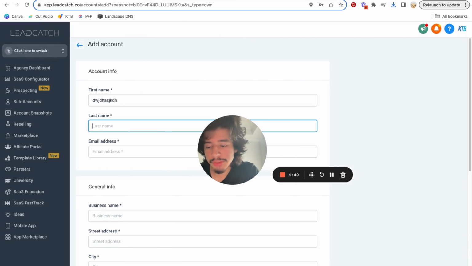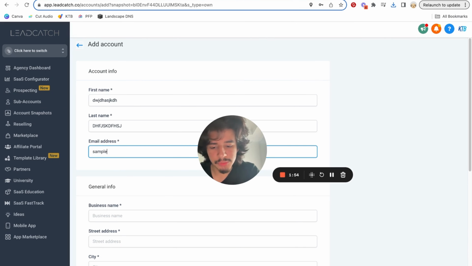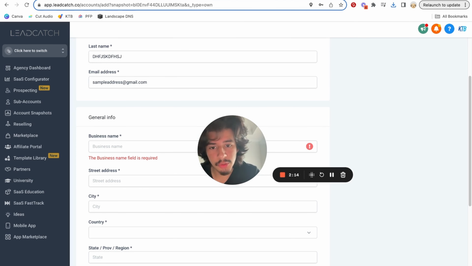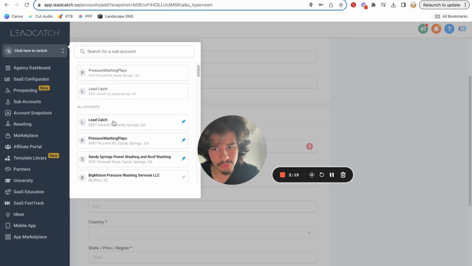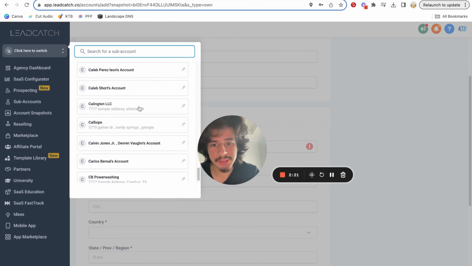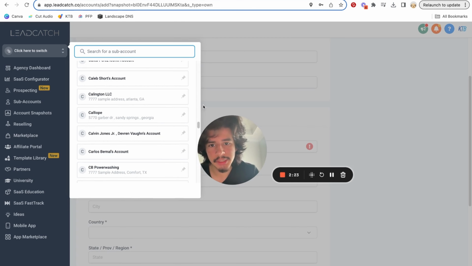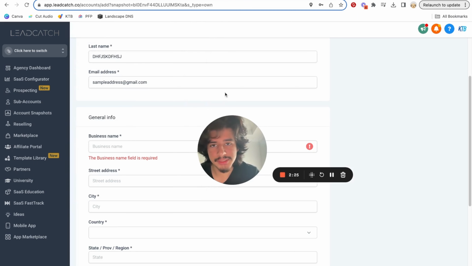Now for the first name and last name, I always put in random information because this doesn't really matter. Same thing with the email. I don't give my clients access to Go High Level. Now the only thing I'm actually going to put in here is his business name because I need to make sure my sub accounts are organized. I can't have a bunch of random sub accounts and not know where the website is. So I'm actually going to put his business name for the business name.